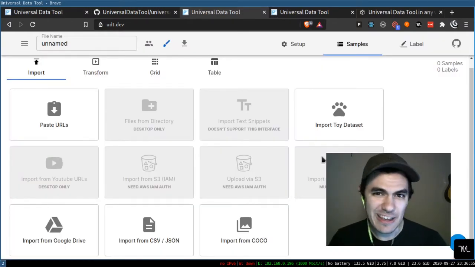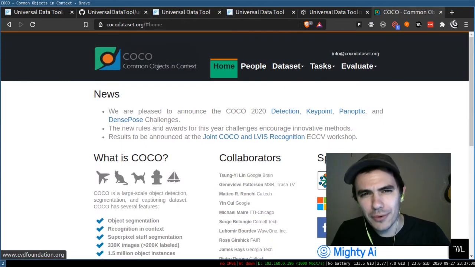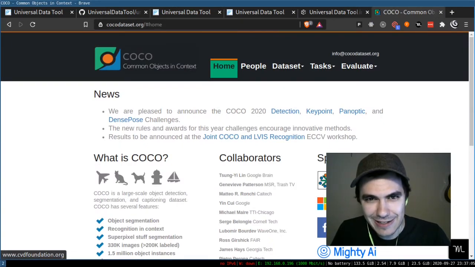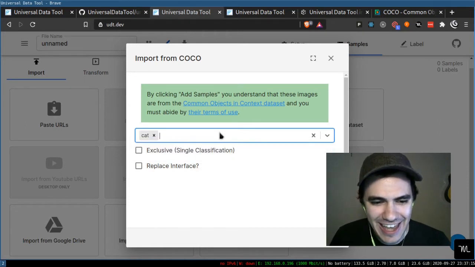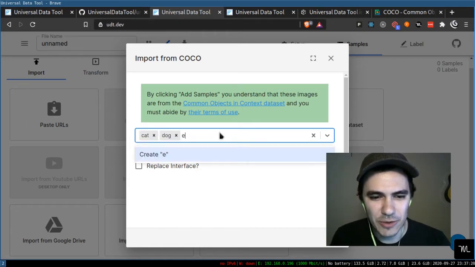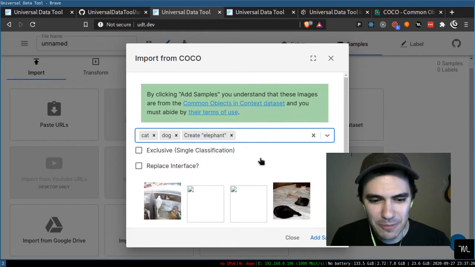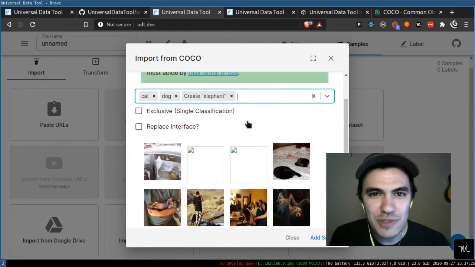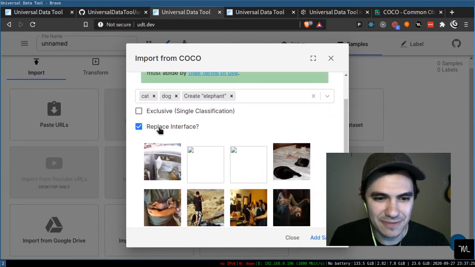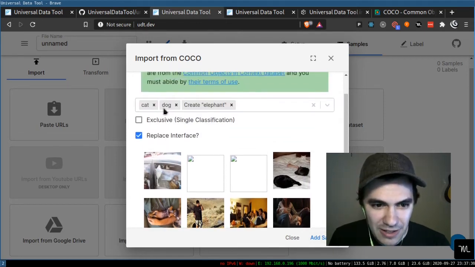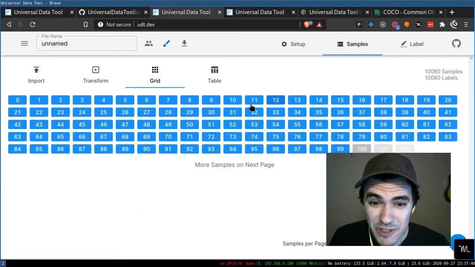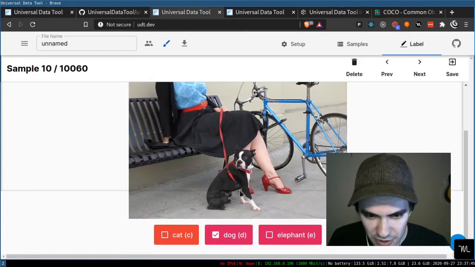You can now use any image from COCO, the COCO dataset. COCO, Common Objects in Context. Anything you want, you just type in the name. So let's say a cat. We want a dog. We want an elephant. Boom. It's going to load those images for us from that data set. All I have to do is type in those labels and hit add samples. Look at that. I just imported 10,000 images. Easy. There's a dog in this one.